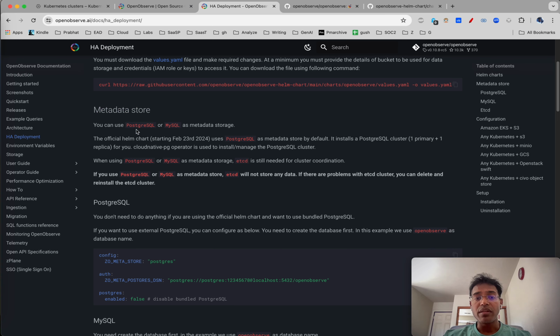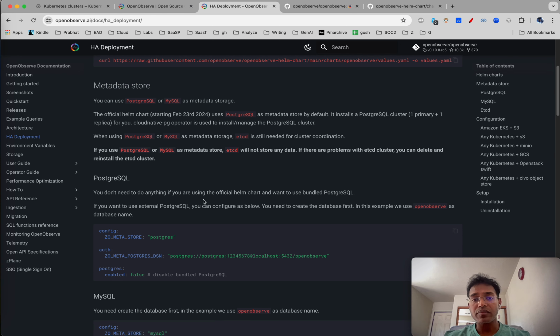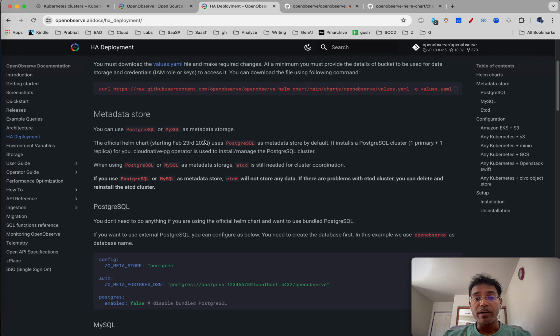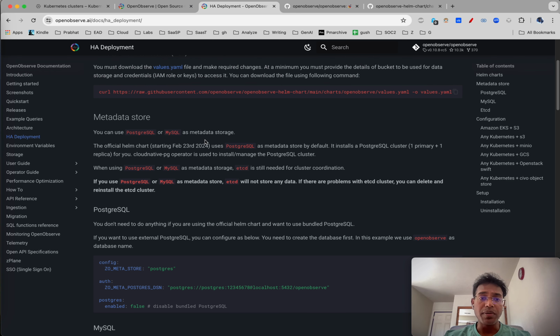And you can use either Postgres or MySQL. We generally recommend Postgres for that. And if you're setting it up for production, for the most part, I would recommend that you use managed Postgres from any of the cloud services, which is Amazon, Google, and Microsoft. And there are others as well who provide you a managed Postgres service.